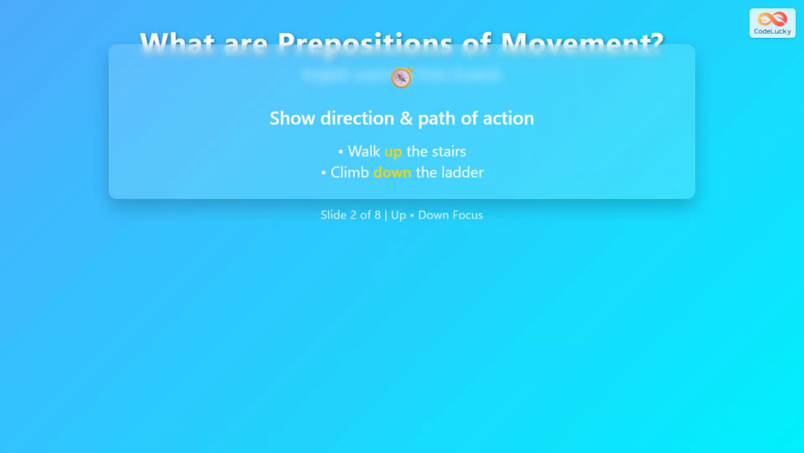Prepositions of movement describe direction and path. Walk up the stairs means moving from bottom to top. Climb down the ladder means moving from top to bottom. These words help us understand exactly how and where movement happens.